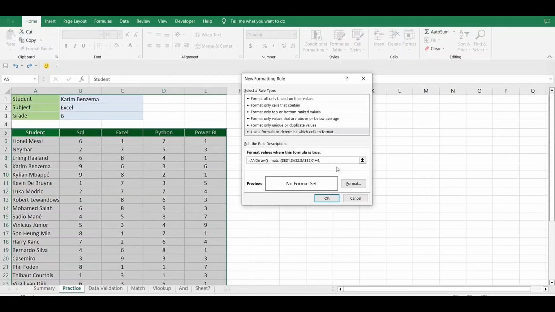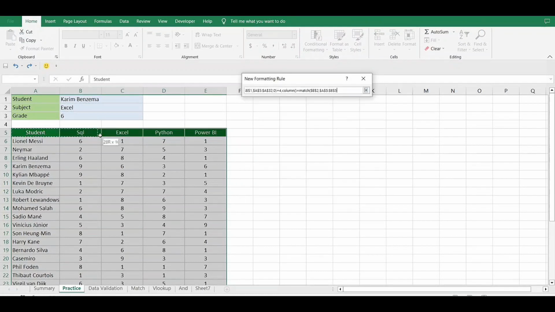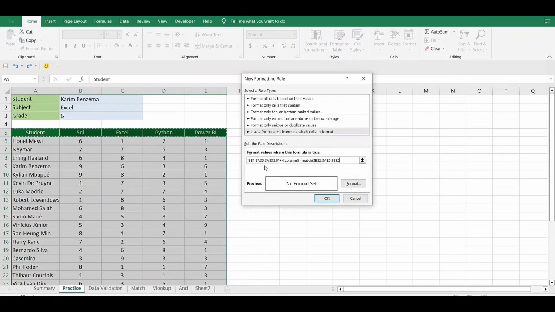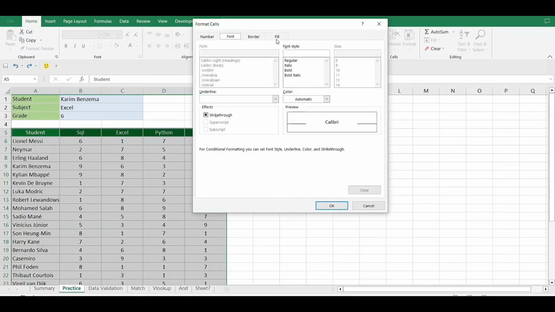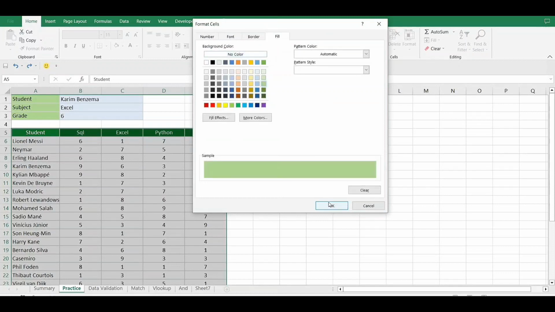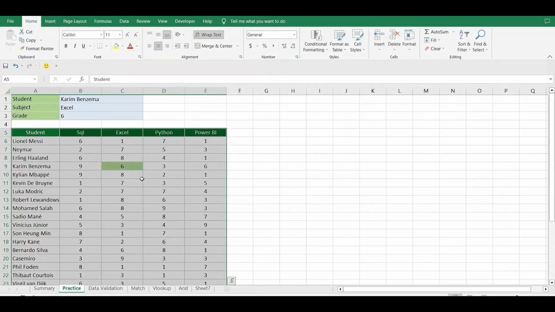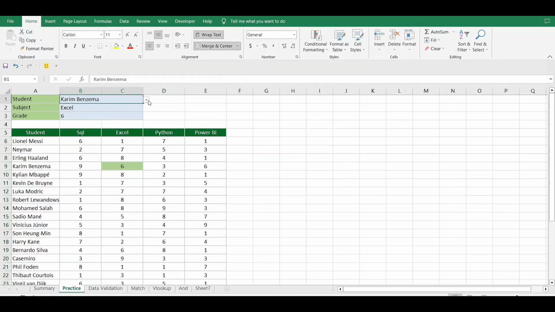Column equals MATCH B2. Lookup array. 0 and select Format cells. Format. Fill. Select color. OK. Perfect. Now you can easily look up the grade of any subject for any student.